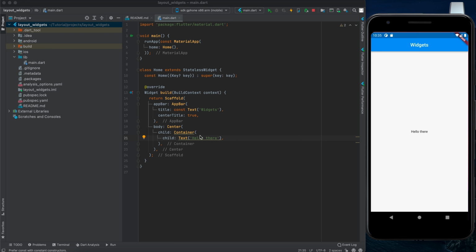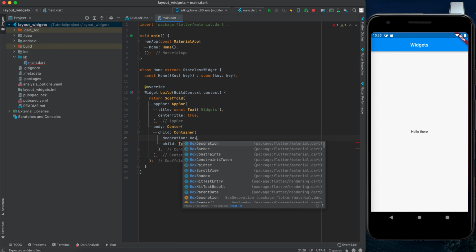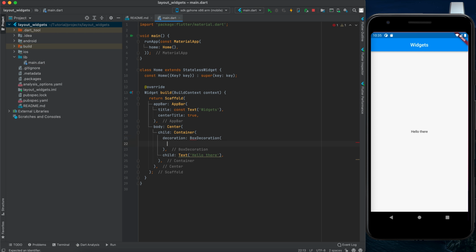But what's so special about container? Well, we have decoration inside container. So inside decoration, we can provide box decoration. Inside the box decoration, we can provide many decorations. For example, we can pass color. Let's say Colors.blue and save it.